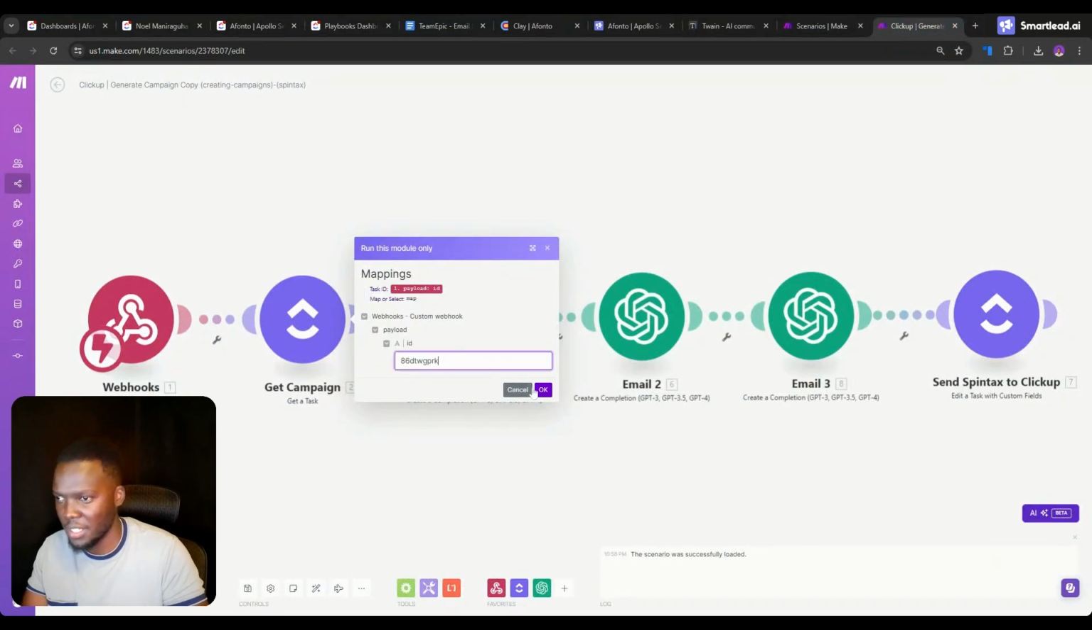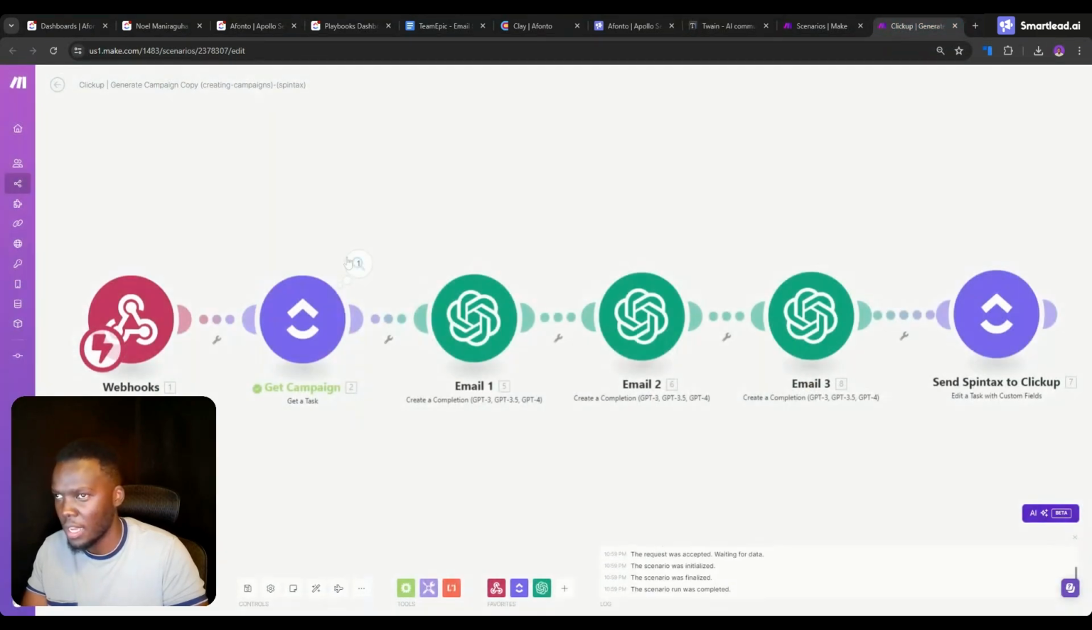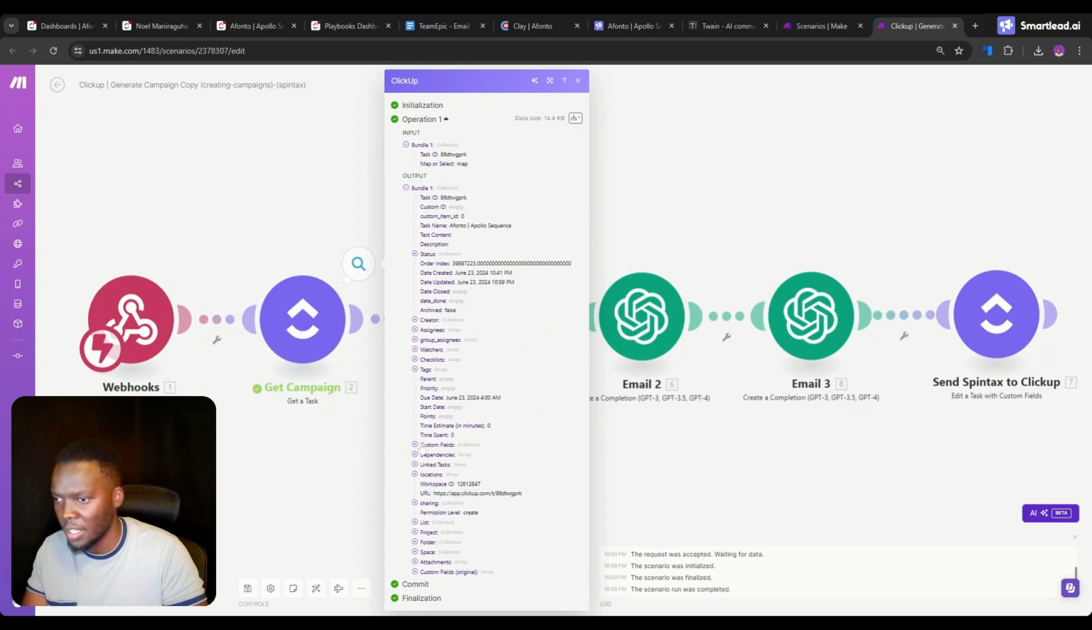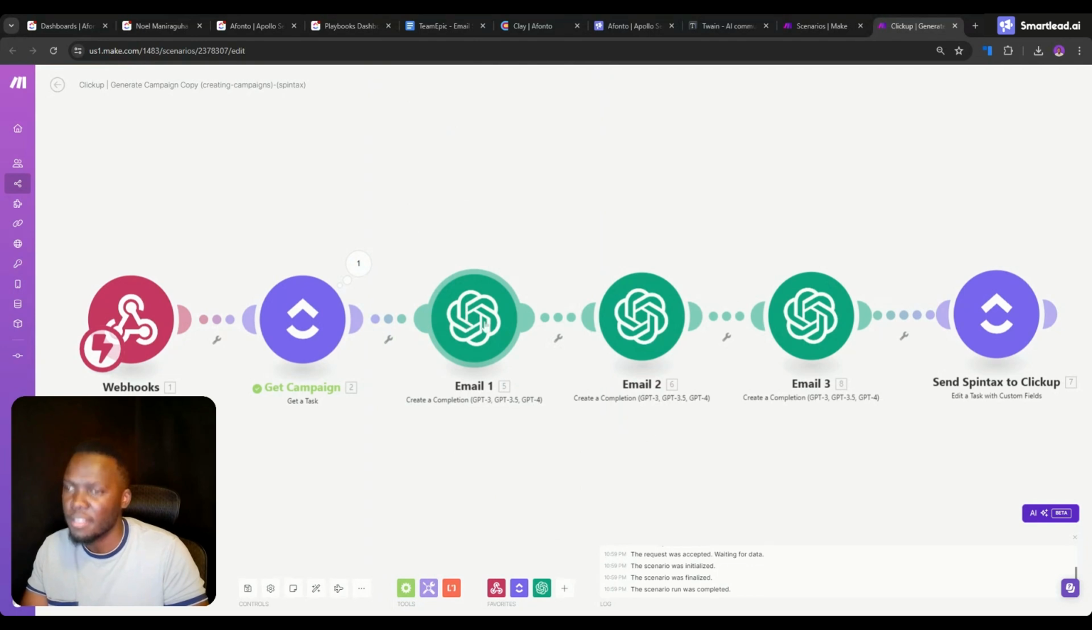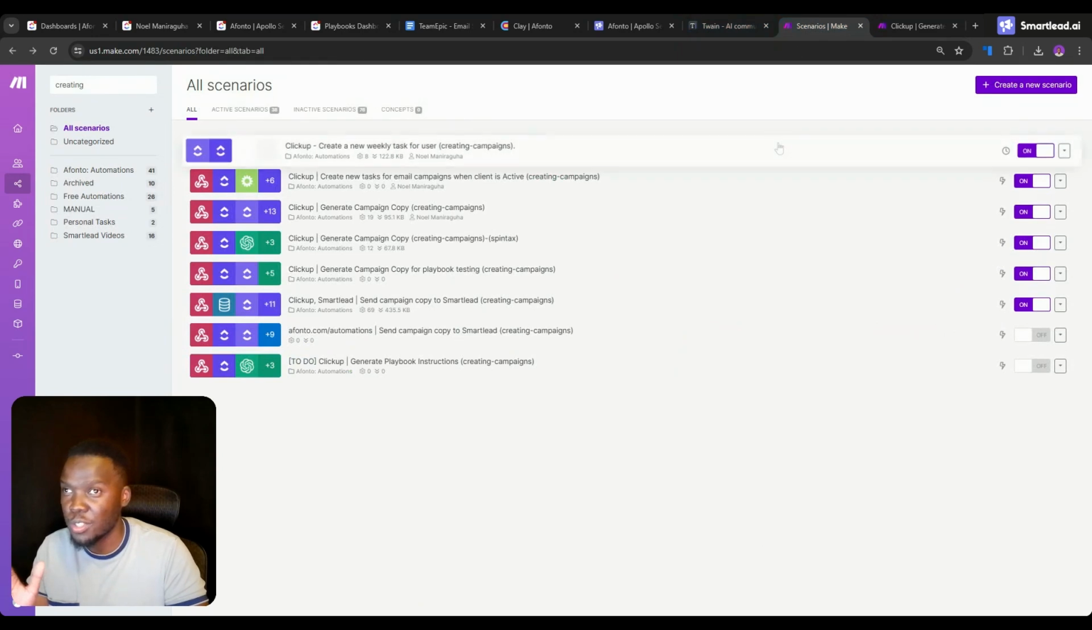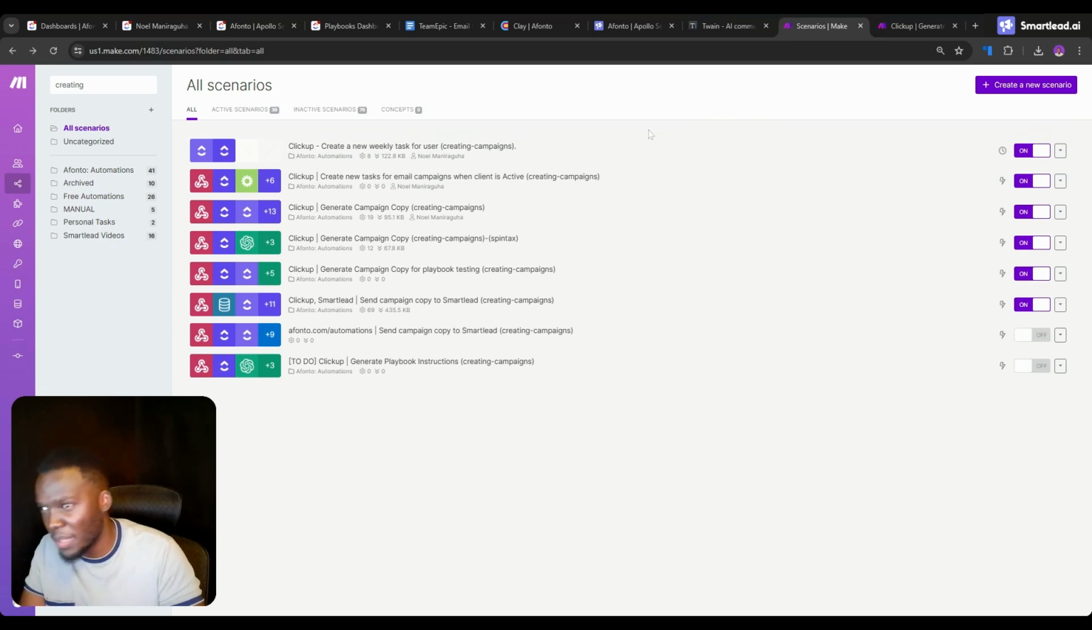We put in the task ID, and once it's run, it's going to give us the custom fields, including the emails, right? So email one, email two, email three. Then we put these emails into this step over here, and once it's done, we send it right back into ClickUp. So as you can see, it's super simple to do. It's not overly complicated. This just streamlines it amazingly.